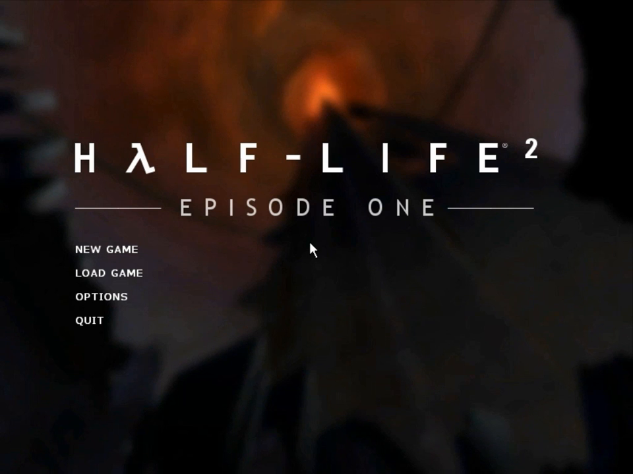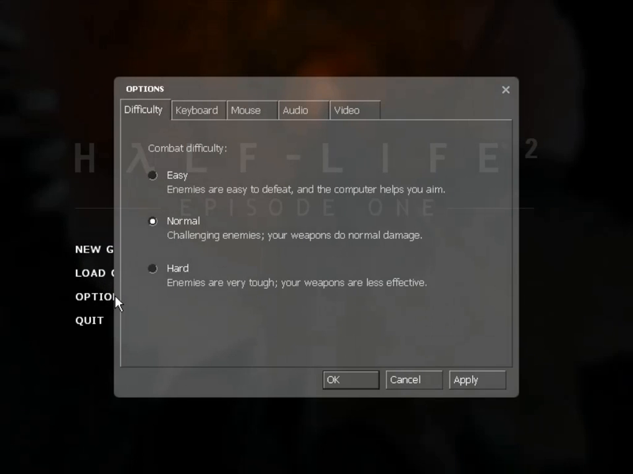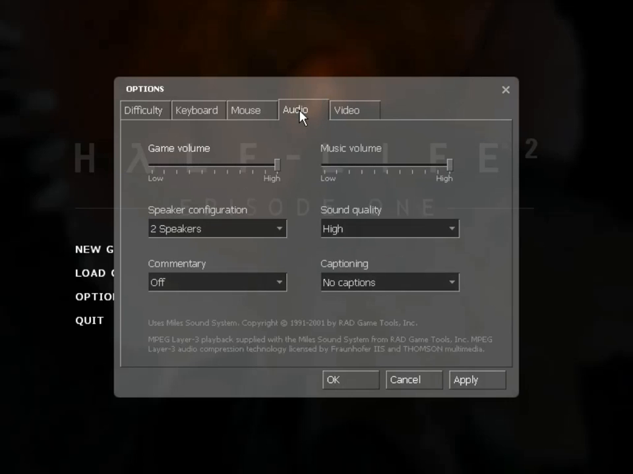Go and launch Episode 1 or any other Source game with a demo you want to record. Once you're in the game, you'll want to check your settings in a couple places here. Go and click on Options. The first thing you want to check are your audio settings, so click on this tab here. The main value we care about is the number of speakers. Go ahead and set this to 2 speakers.